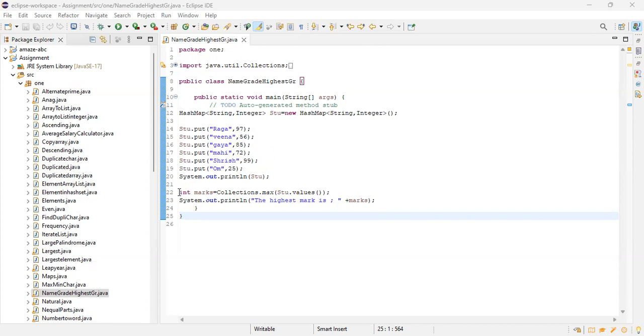Therefore, I'm using integer int, and then I'm going to analyze the marks. So I'm giving the name as marks, and I have to use collections because I have to process in maps. So collections dot max of this value. So I have to use student dot values. But if I'm going to process with the names, then I have to use string here, and I have to use key set here, instead of values. So now here I'm going to process only the values. Therefore I'm mentioning values here, and I'm mentioning integer here.